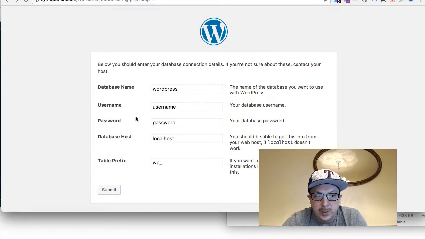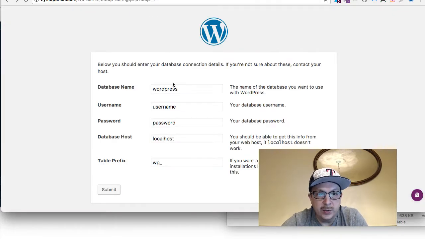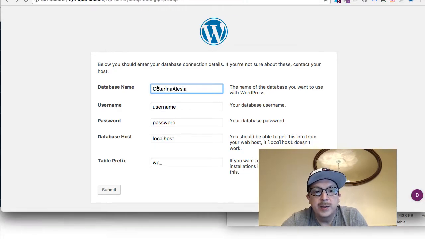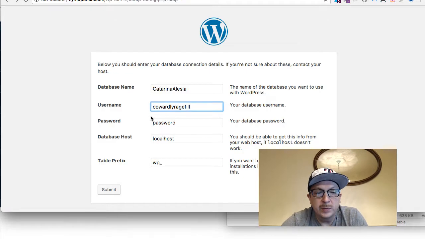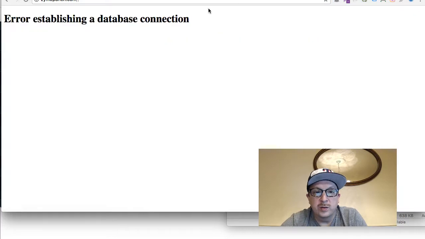I'm going to close some of these windows here and try and go back to the site and see what happens. Okay, I'm getting this weird message, but that's okay. Let's go ahead and put in the information that we have here. That's the database name, the username, and the password. I'm not sure, I've never seen this message before. I'm going to clear the cache and just start over again.